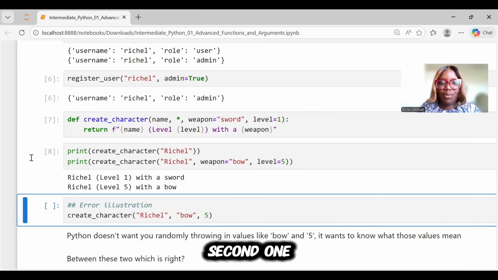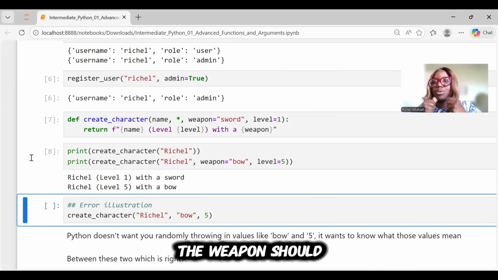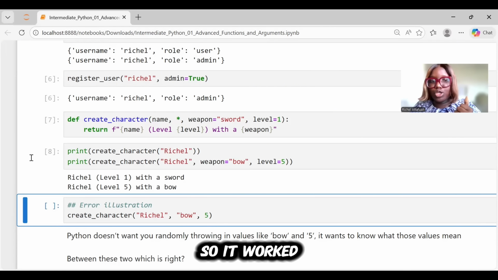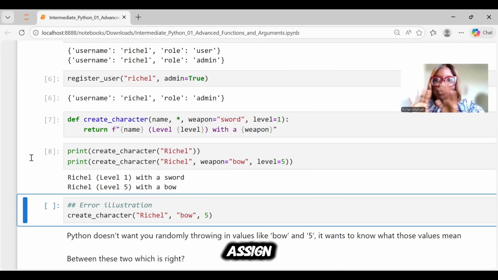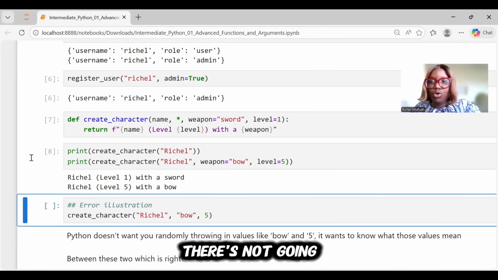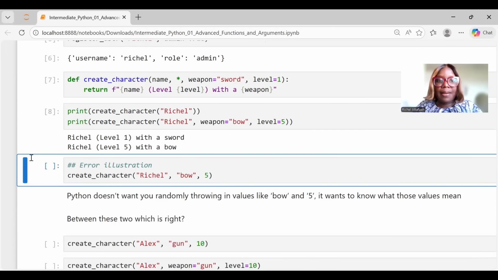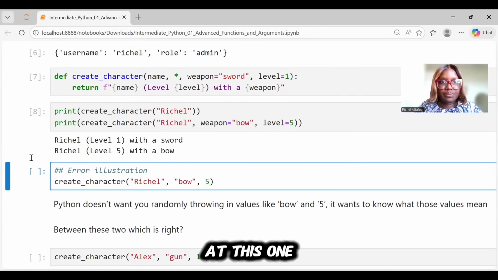So here, the second one, I assigned that the weapon should be bow, the level should be 5. So it worked. The first one, if I don't assign, I just use the name, there's not going to be any traceback. There's not going to be any error. Python is just going to use those default values. But let's look at this one.